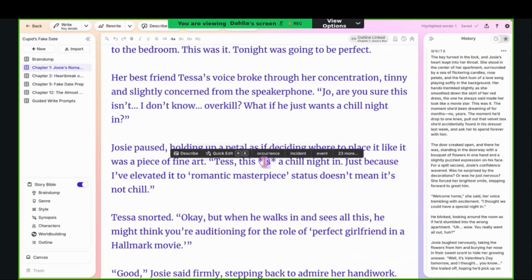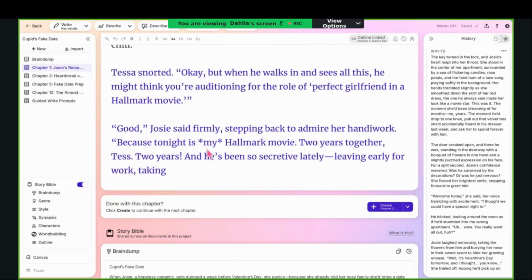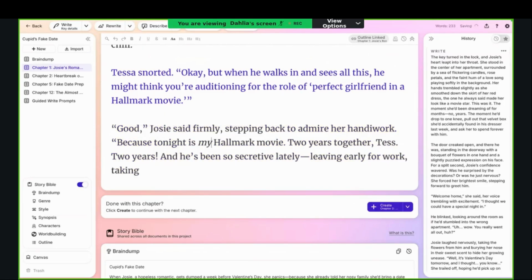And this here is a little formatting error by DeepSeek. It's marked on it. It should be, "Is a chill night in," or rather, since you usually don't, it's italics. "My Hallmark movie." And as you just saw, the moment I changed something in here, it went to be black.